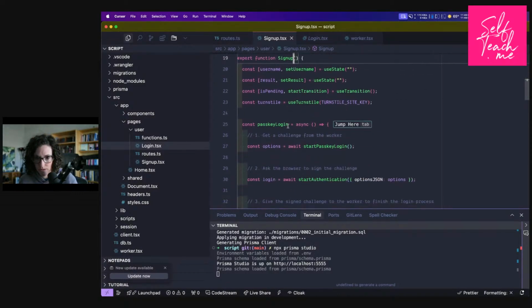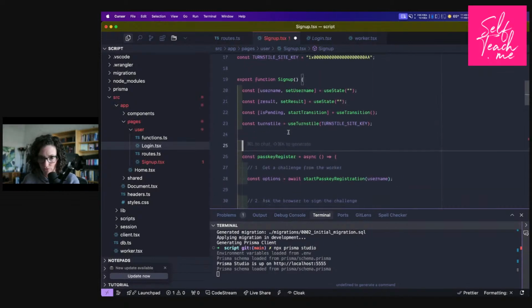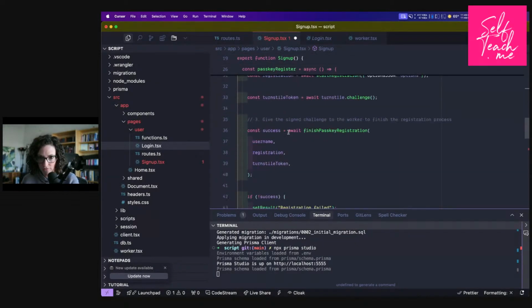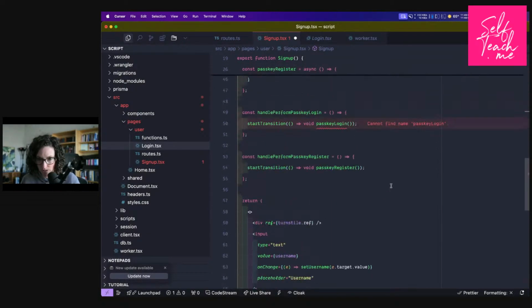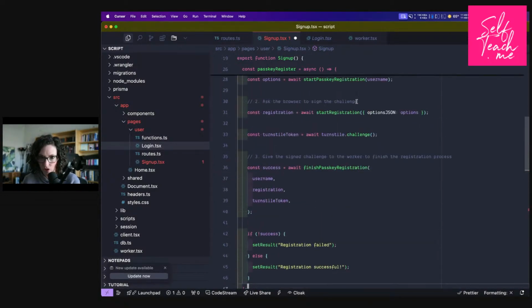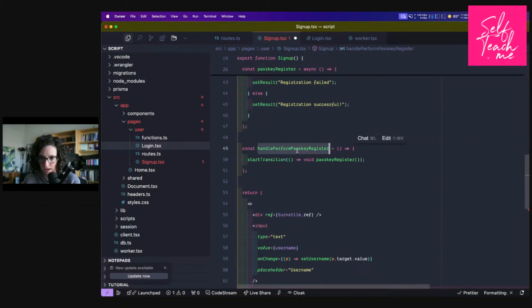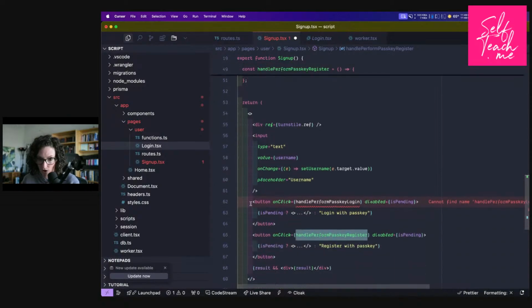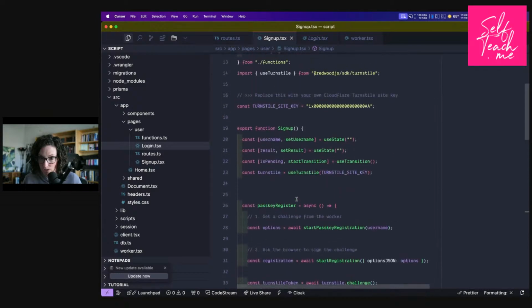And let's take out the login functionality, the login logic. We just want to leave the register logic. So I'm going to remove that function. Let me make this go away so we have a little bit more space. Handle perform passkey register, we want to keep that, but we can get rid of the handle passkey login. So we just have our finish passkey register function. We have our passkey register here, and then we can get rid of our login button. So now we just have all of our signup code, which is great.